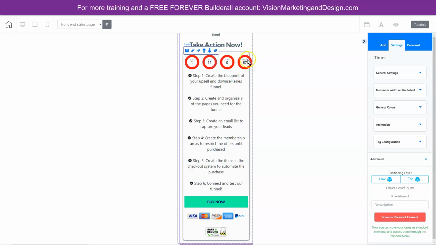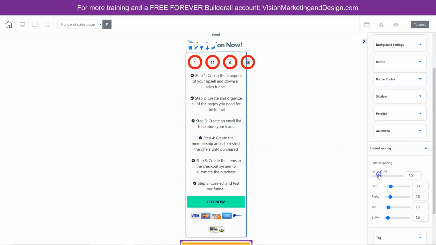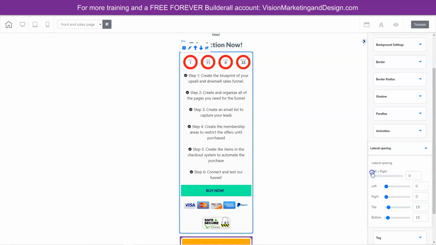So you see this timer, it kind of goes off the edge of this box here. So let's make this box a little bit larger by clicking in the box. And you see it says box up here to let you know you've clicked on the right thing. And the box is also highlighted in blue. So let's click edit element. We can go to lateral spacing and let's just make this a little bit larger. There you go. So now our timer is not hanging off the edge there.